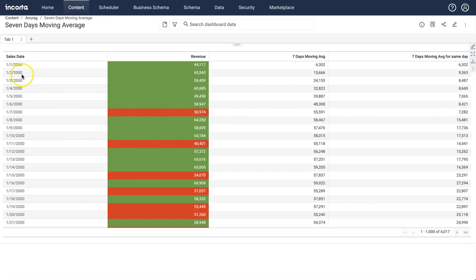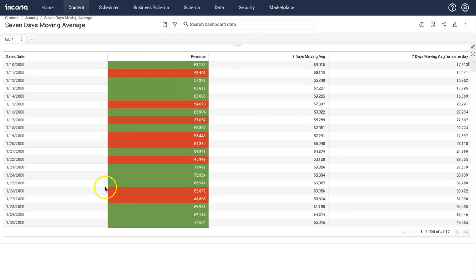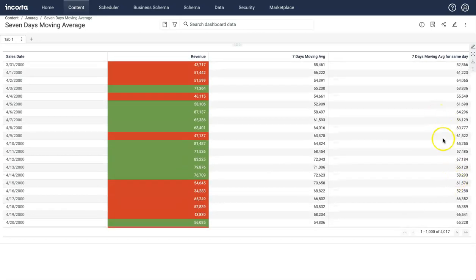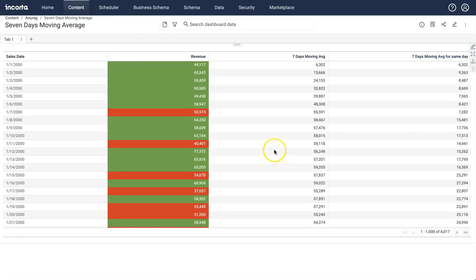So the data set I have is starting with 1st of January 2000. So as you progress, you get better data. After like 7 weeks, you will see the moving average for same day last 7 weeks in this column. So let's see how you can design this table from scratch.